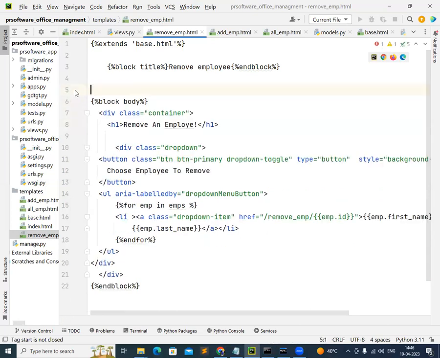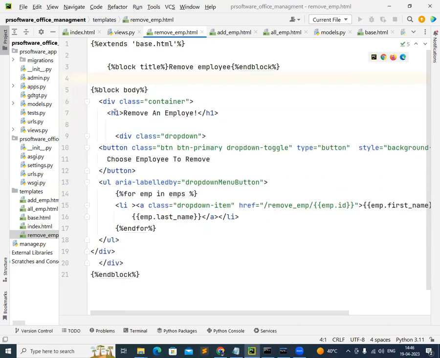So it tags is of no use. And this body tag, again, class name as container I'm keeping. Okay. So after this, what I'm doing, H1 tag, remove employee. And is not an option. Just directly you can get a message called remove employee.